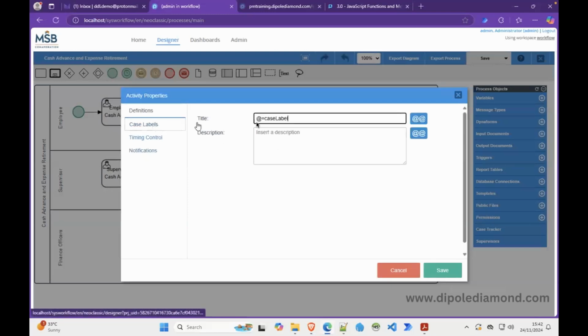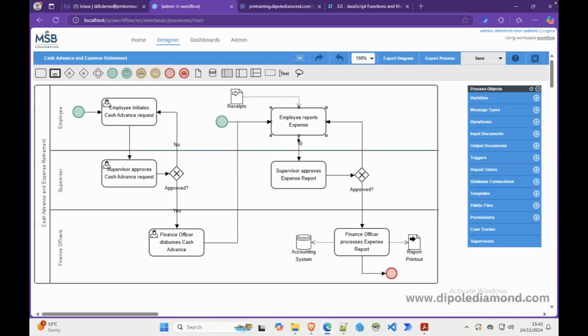Let's see, stick case label. But we need to determine the value. When it's the cash advance requisition leg, the case label should be different from when it is the expense leg. So if a request starts from the cash requisition leg, its case label should be different from the request starting from an expense retirement leg. And a cash advance requisition request that moves into the expense retirement leg should also have a different, or its case label should look different.